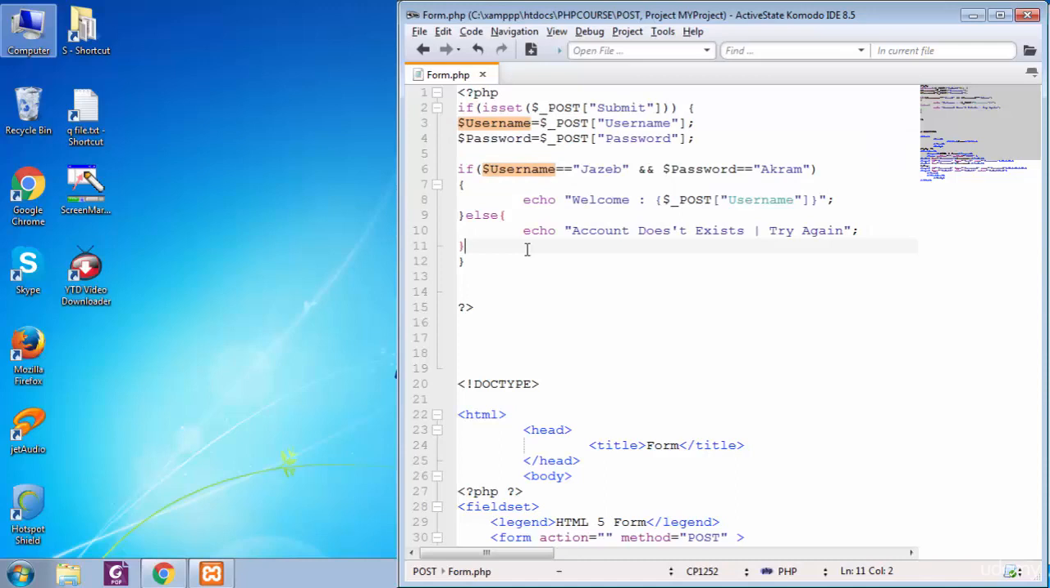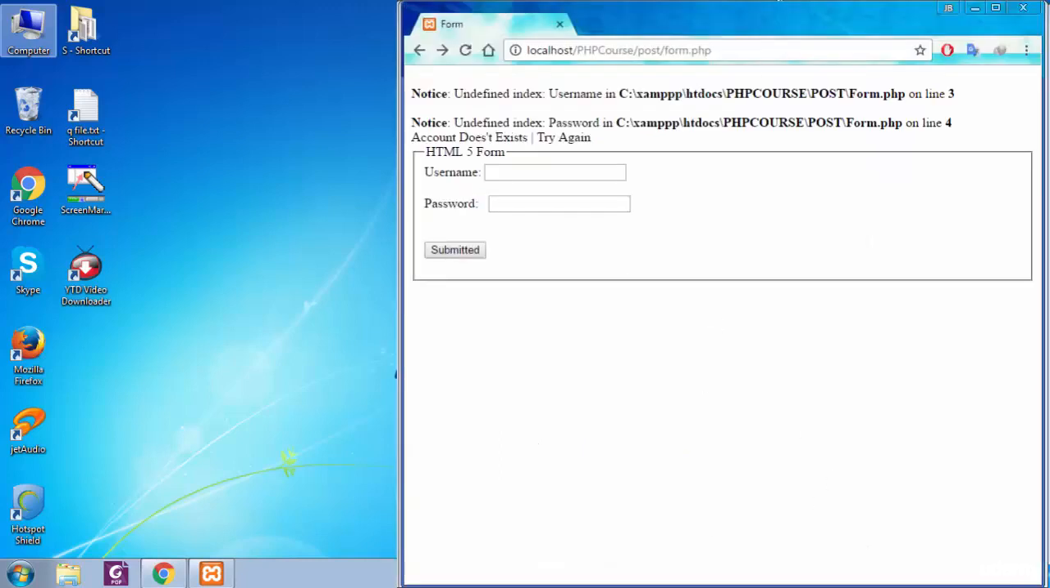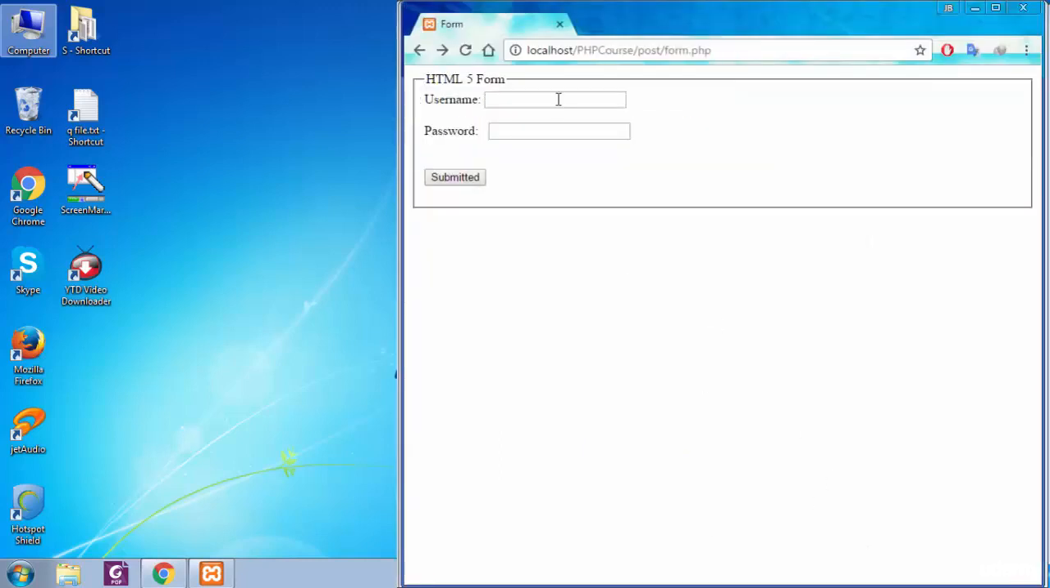Now let's save this and refresh the page. See, now we don't have any error. So if I give it some name of Jazib and password of Akram, it's not showing because we made its type to be password. That's why we are having this dot in our password field. It's so obvious because it's just simple HTML.